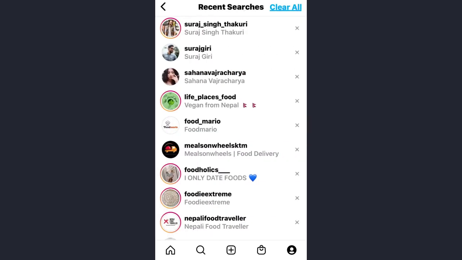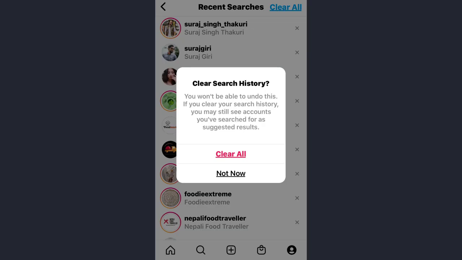Tap on it, and these are the things I've recently searched for. So if you want to clear all of this, tap on clear all. Again, tap on clear all. So once you have cleared your search history, you cannot undo it, and if you clear your search history, you may still see accounts you have searched for suggested results. So here tap on clear all.